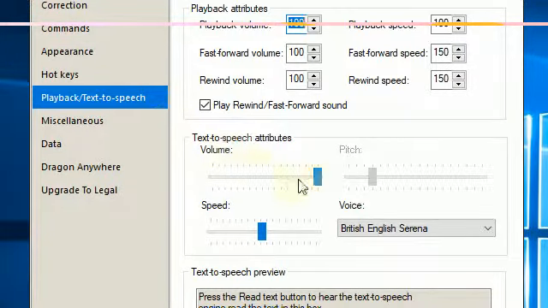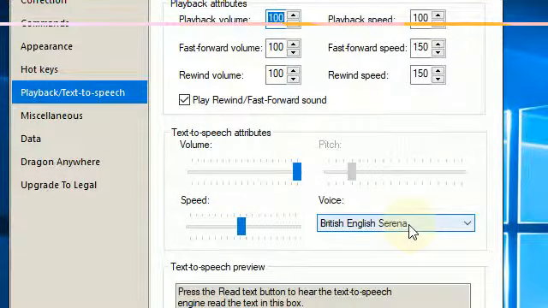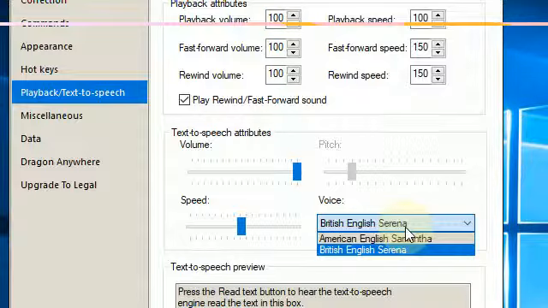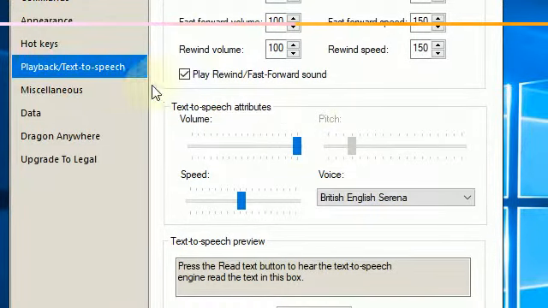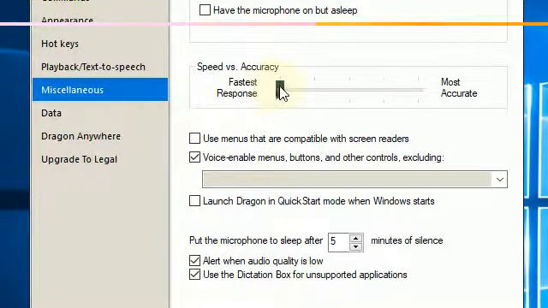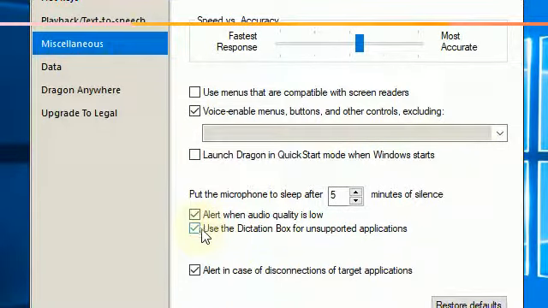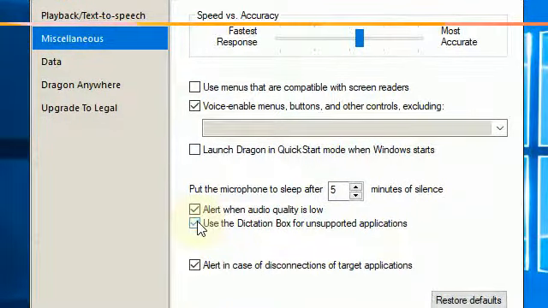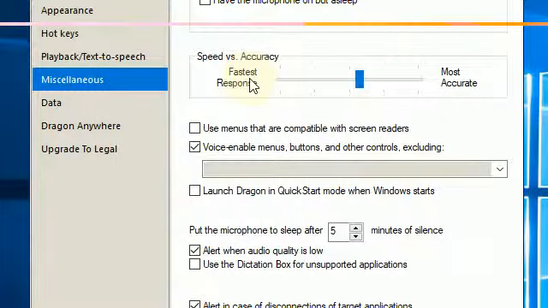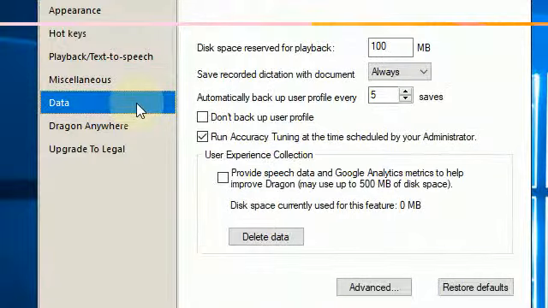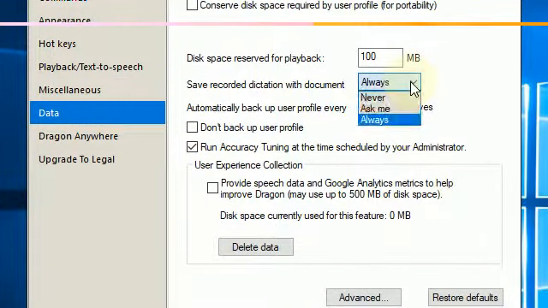In terms of playback, if you wish to read back what was dictated, in terms of the voice, Serena is the best of the selection there. If I go to Miscellaneous, I generally tend to move the speed versus accuracy bar to the middle. I then go down and I untick use the dictation box for unsupported applications. And then I click on data. And then I untick save recorded dictation with document.